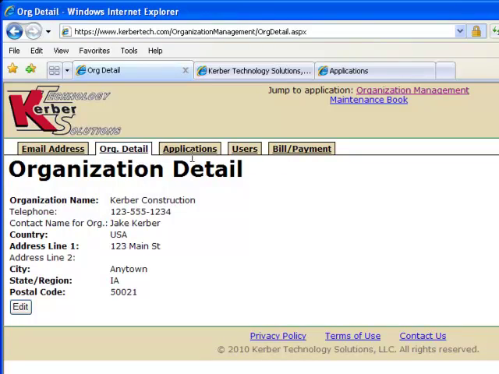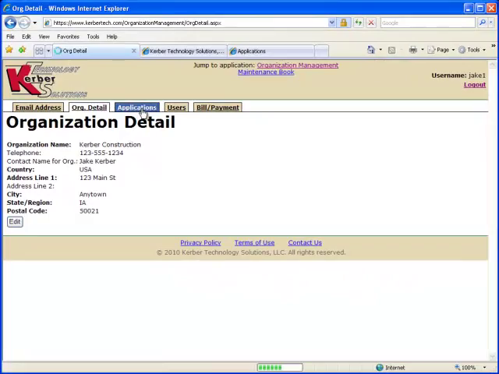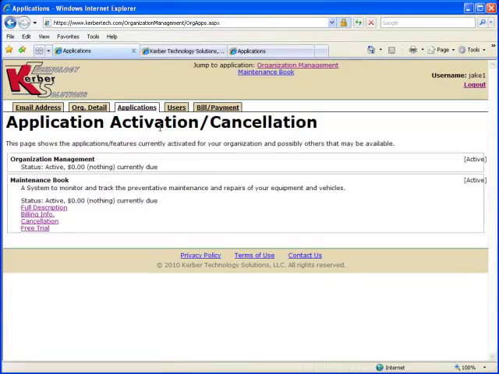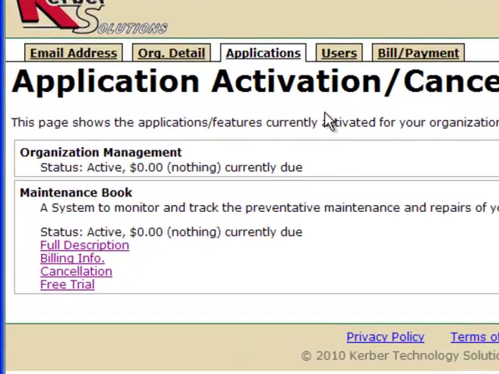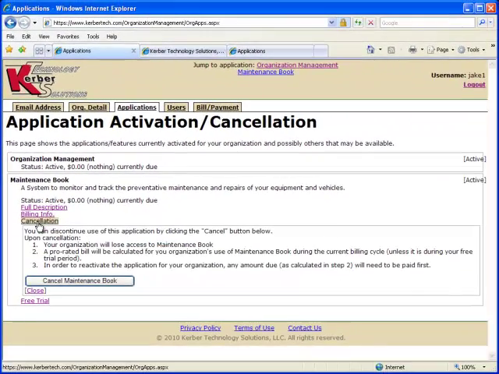In the applications section, you can see the information about the different applications you may be using. Here we see Organization Management, the application we're currently in, and Maintenance Book. This page gives us a summary of what the applications are all about. It explains the pricing and allows us to cancel and activate the application.